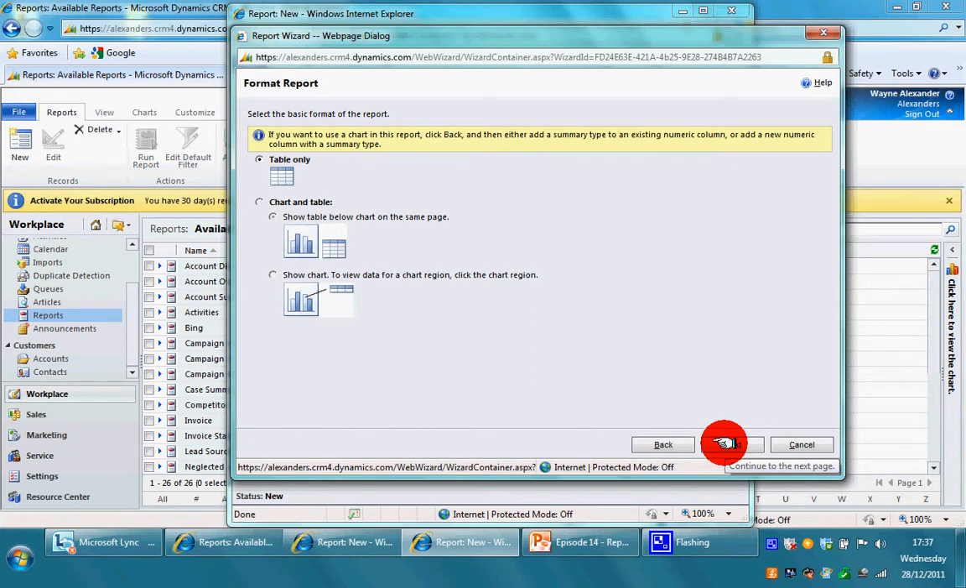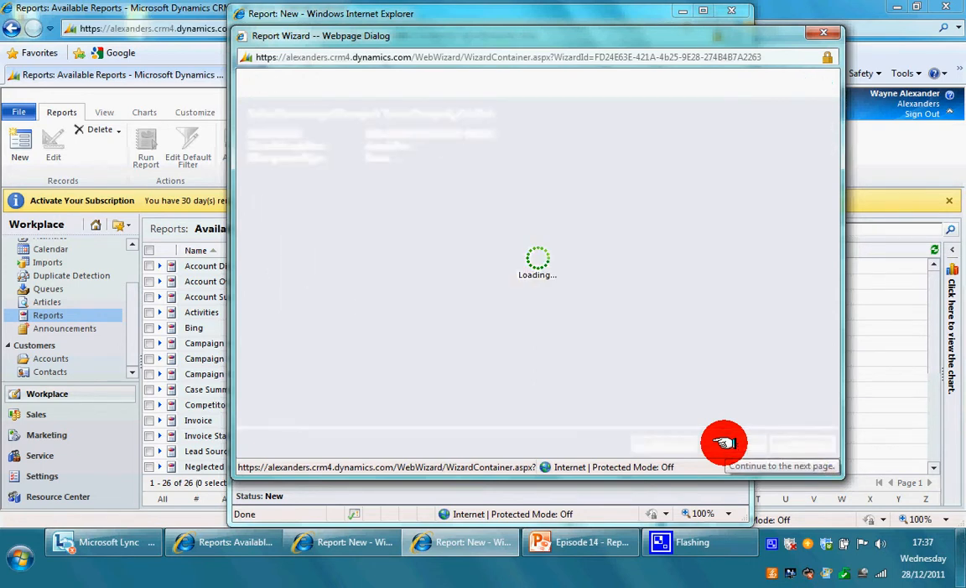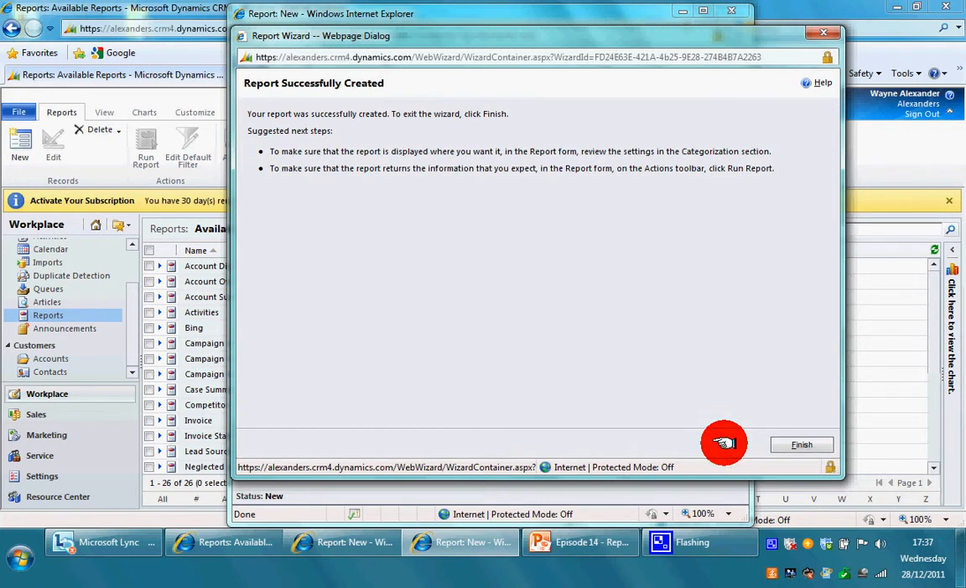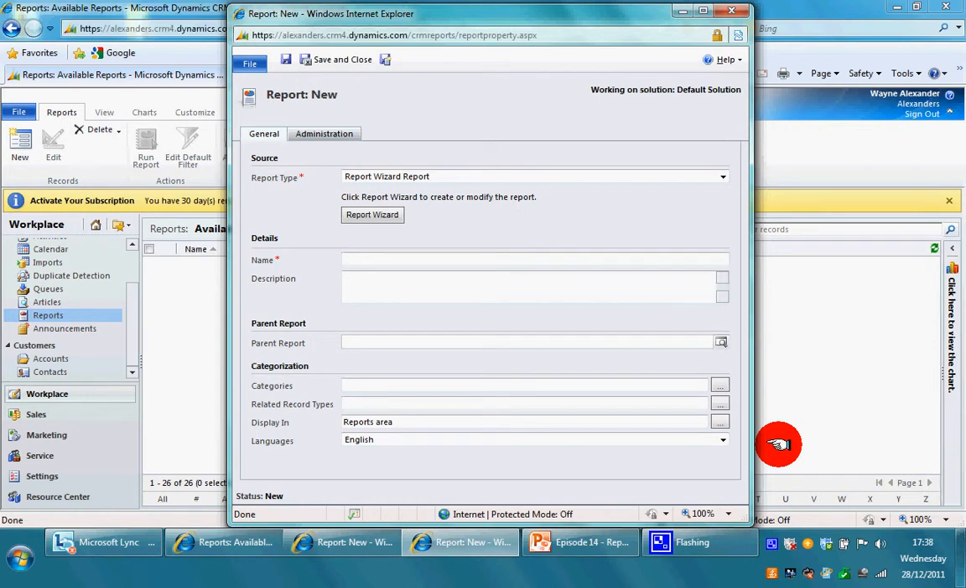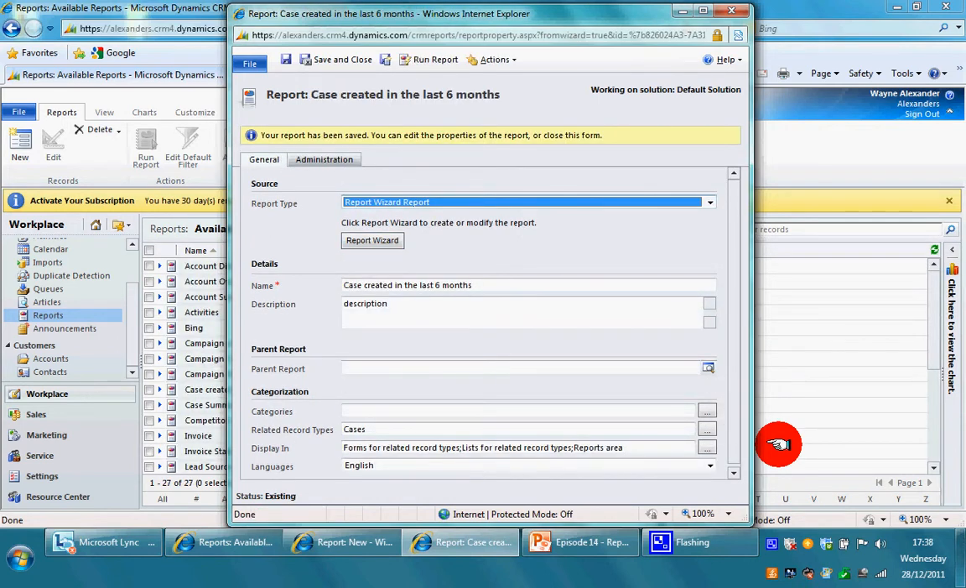So I'll click next again, next one more time, and finally finish. Now if I was creating a chart with my report, the system would have allowed me to specify whether I want to create the chart on the same page as the report or on another page. But the report charts has not changed from CRM4. It's exactly the same charts that were created in CRM4 is the same thing that's created in CRM 2011. So I've clicked finish, and that's complete.